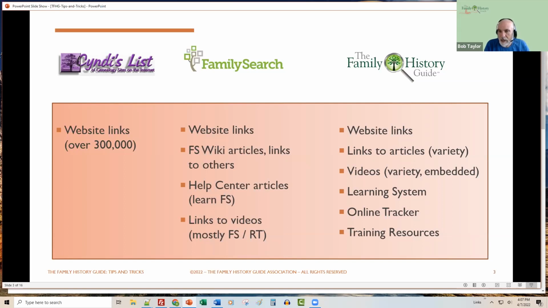We also have an online tracker, which is a wonderful online database that helps you track your learning progress. It's free. It does require a login. And we have a lot of training resources in the trainers menu on the Family History Guide website as well.